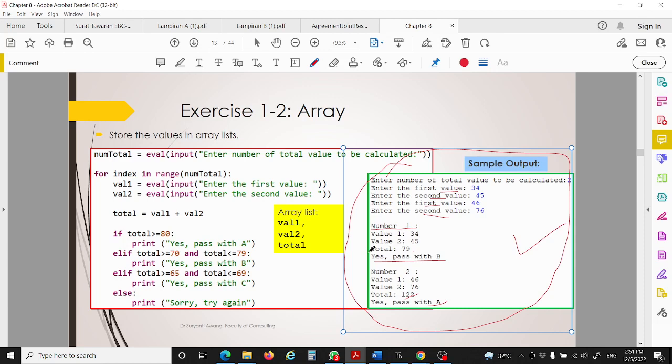You must do this exercise, because this array you will implement in your project. Class, the project question is already available in Kalam. So please take a look, and read carefully everything inside that project. The project will carry 50% of your whole assessment. Not 50 marks, 50%.